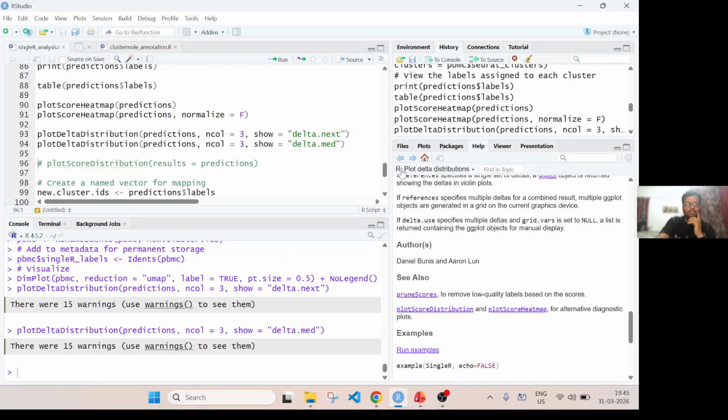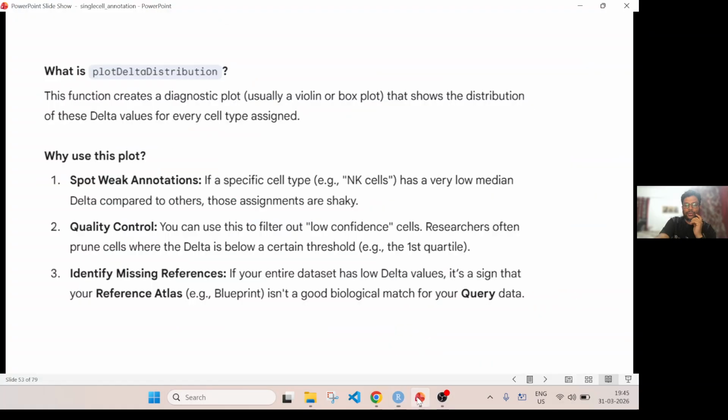Okay, but in short, what I mean to say is this plot will help us spot weak annotations. For example, if a specific cell type like NK cell has a very low median delta compared to others, those assignments are shaky. So that's what it means, this assignment has very low confidence.